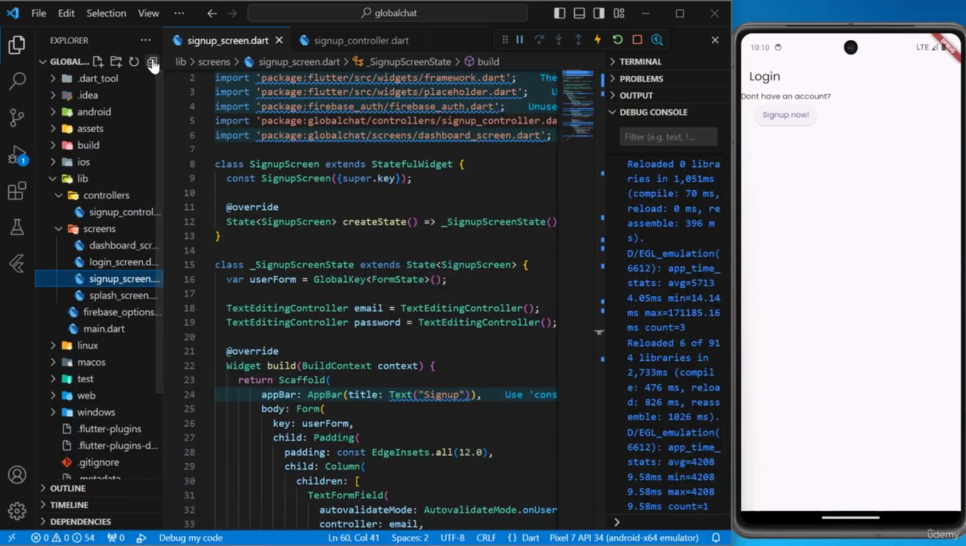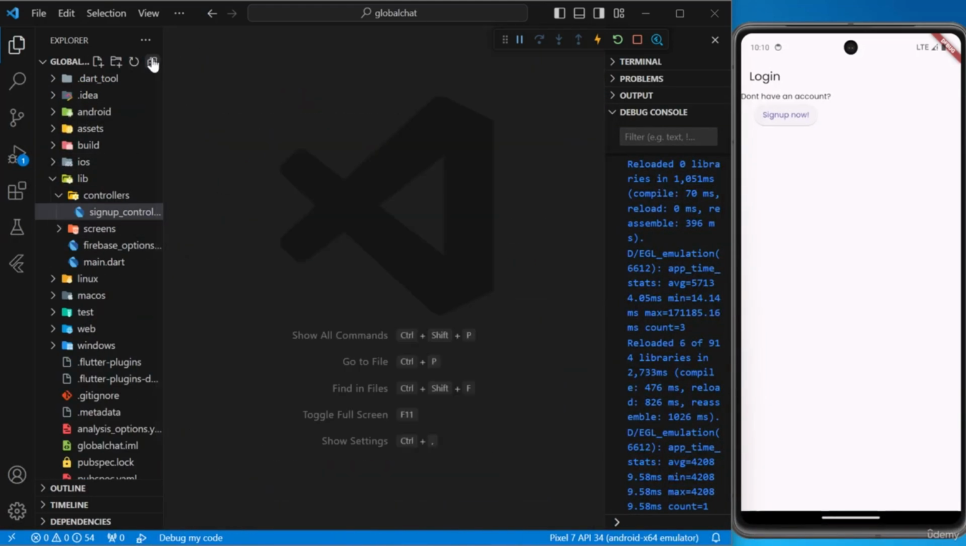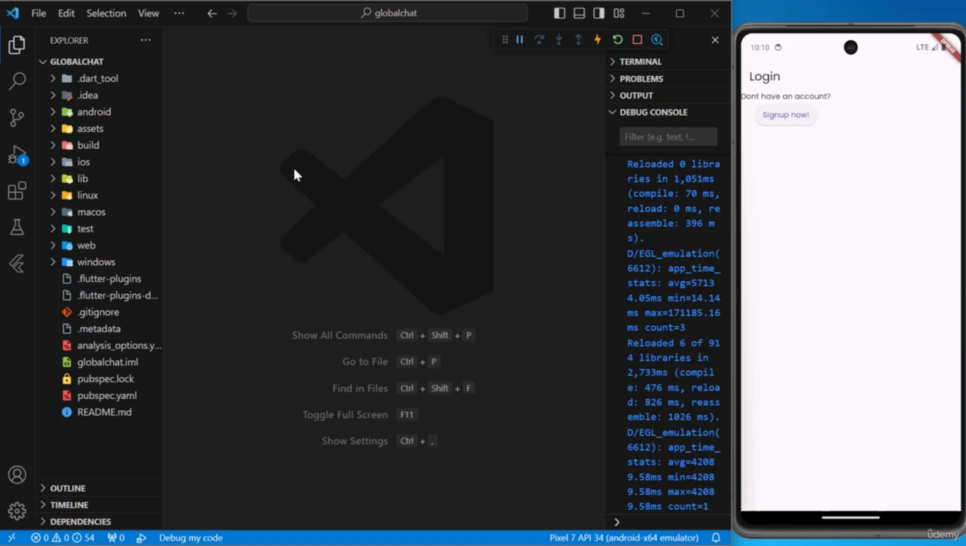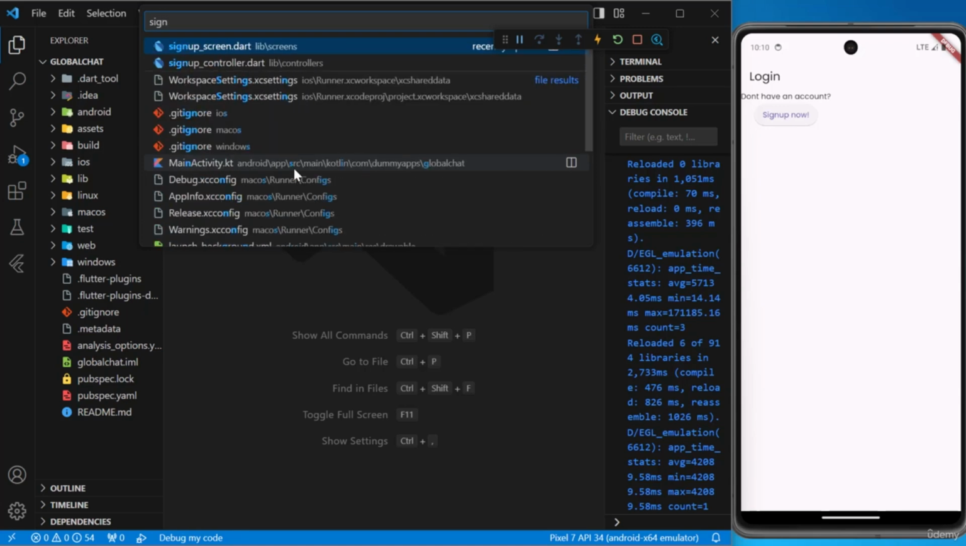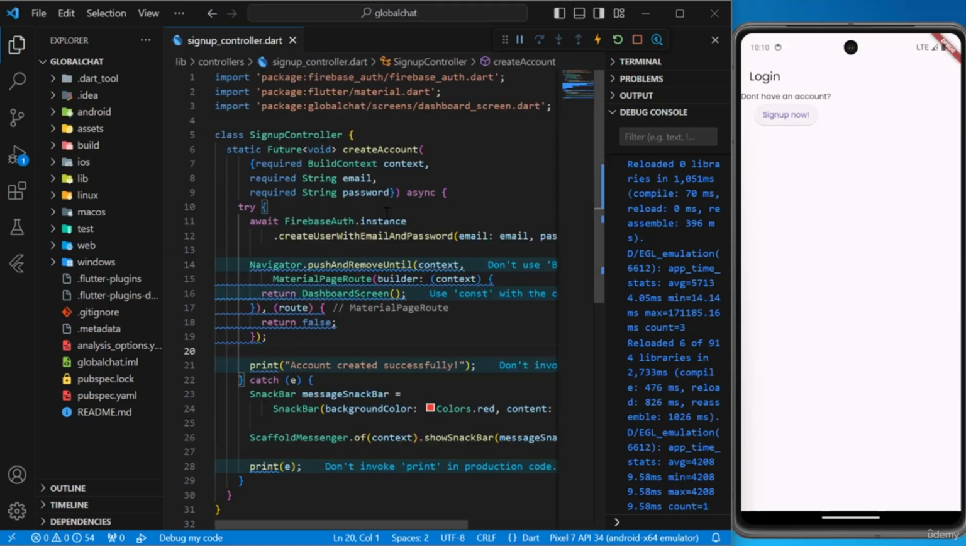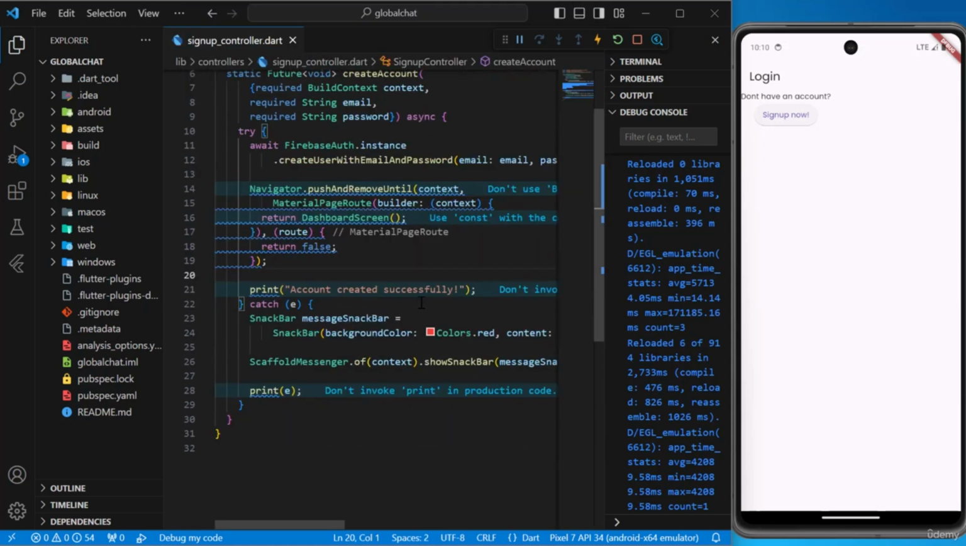Alright, so let me show you the reason for naming this controller sign up controller. So if you have any issues with the sign up part, you can press Ctrl P and then search for sign up, and you will get the UI part and the controller part with ease. So if you have any issues with the logic part, you can navigate into the controller, and if you have issues on the UI part, you can navigate into the screen.